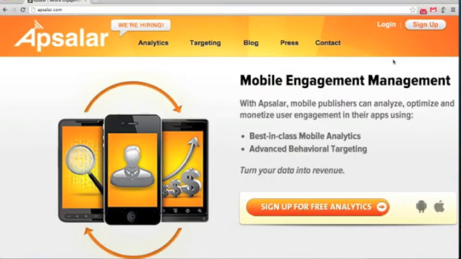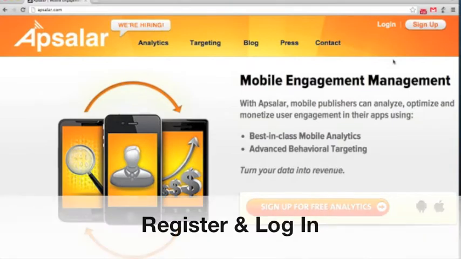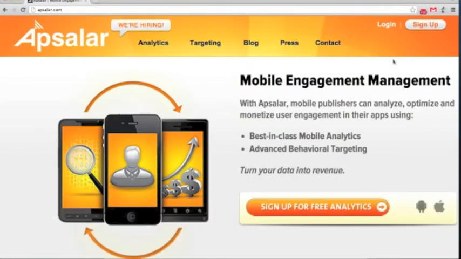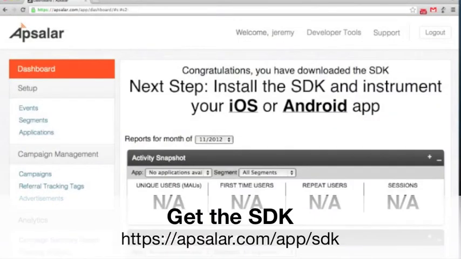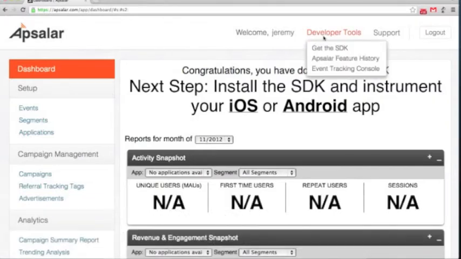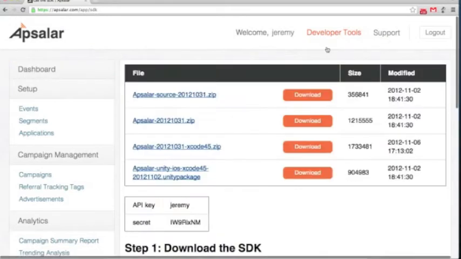In this video, we're going to learn how to install the Apsalar iOS SDK into a basic Xcode project. You'll first need to register an account with Apsalar and log in. Once logged into your dashboard, download the latest version of the Apsalar SDK by hitting the Get the SDK under Developer Tools button. Make sure you download the SDK file compatible with your version of Xcode. I'll be using 4.5.1 for this demo.